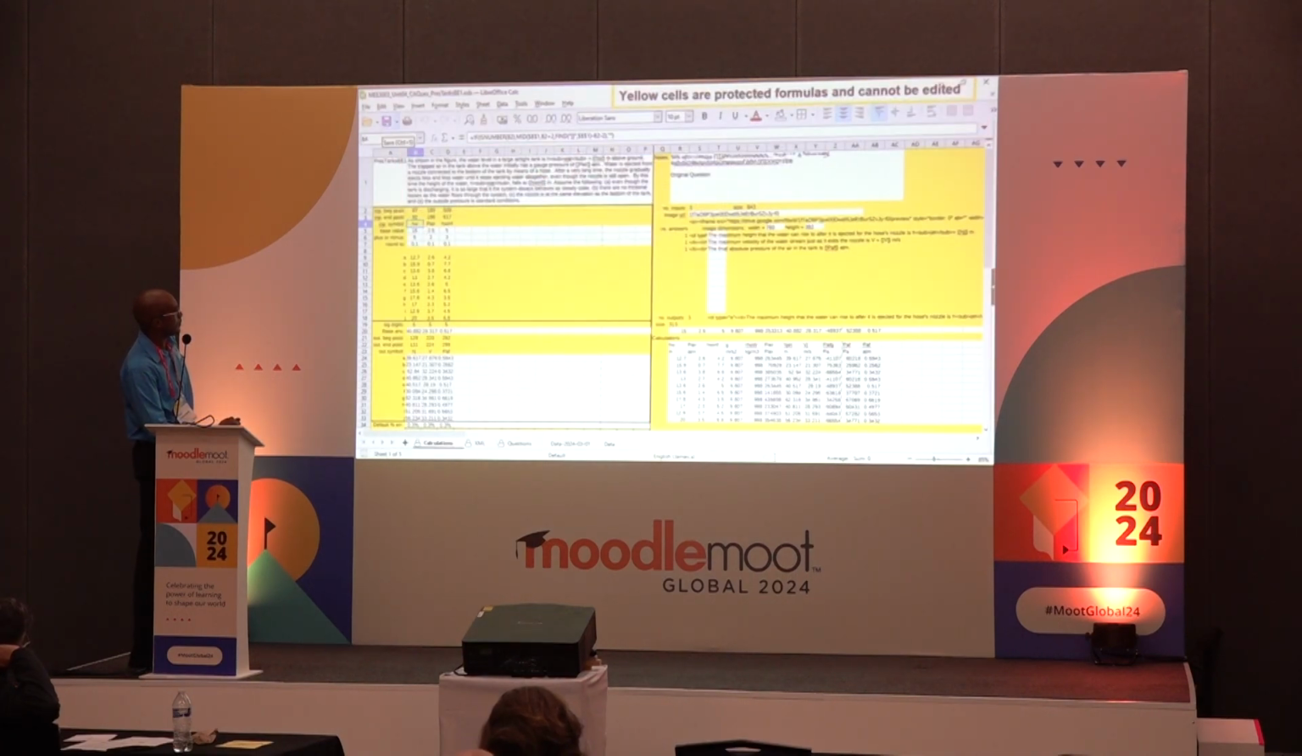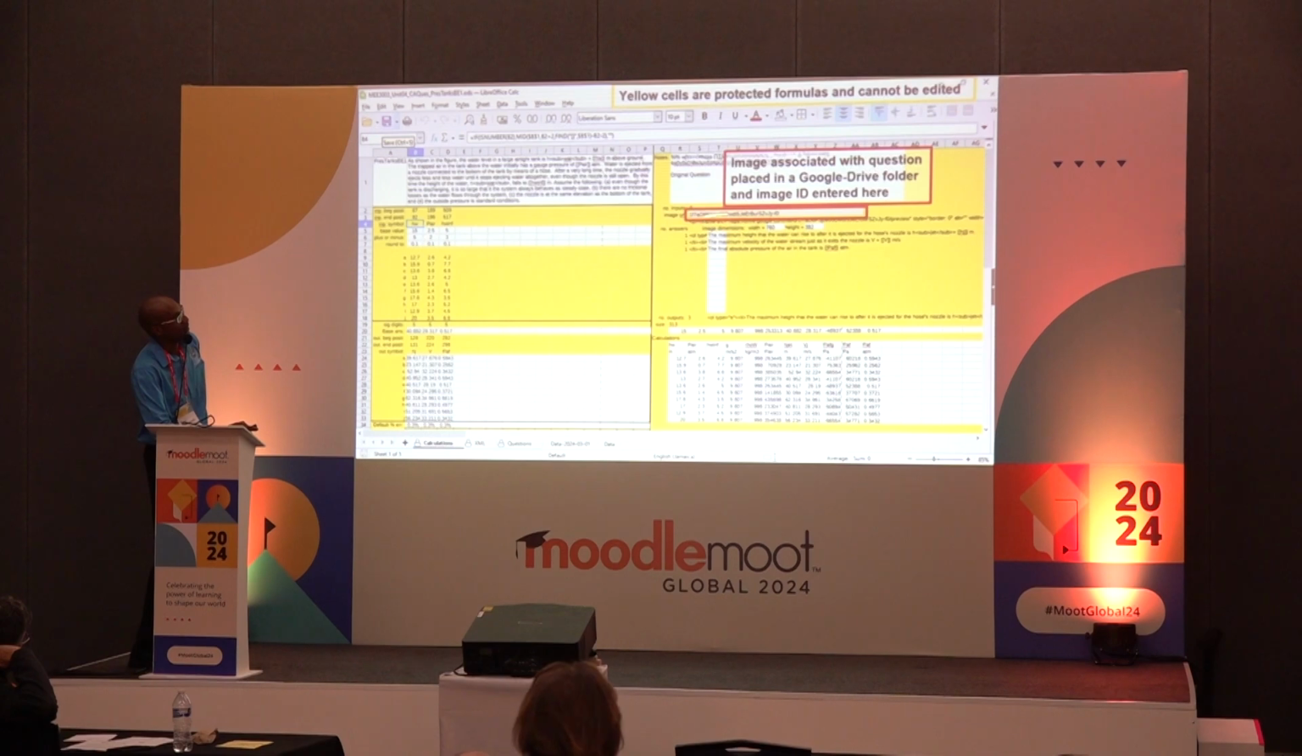And then what it then does, we can also use a Google image ID to identify a file that you may want to put in your question. And you don't have to know how to do embedding or anything. The Calc program will do the appropriate coding for you.